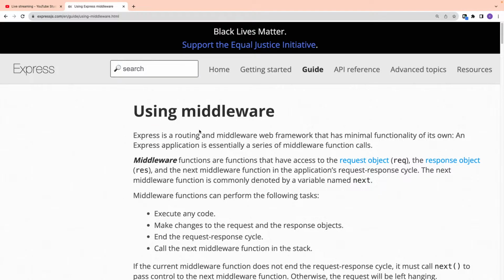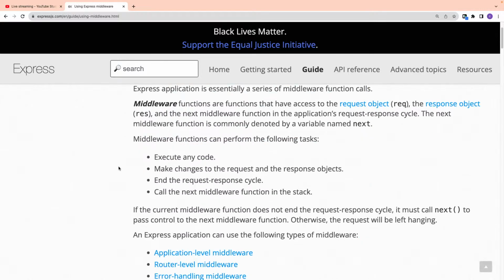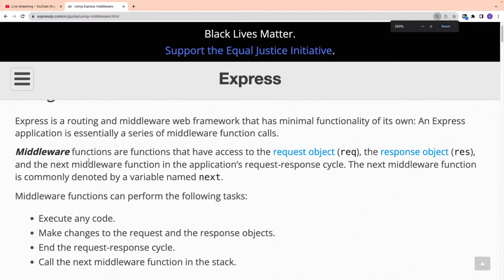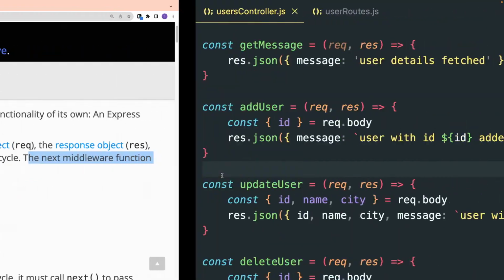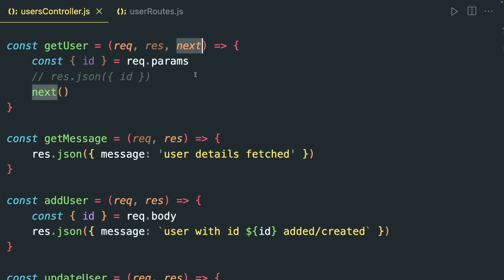Using the middleware: Express is a routing and middleware web framework that has minimal functionality of its own. An Express application is essentially a series of middleware function calls. Middleware functions are functions that have access to the request object and the response object, and the next middleware function in the application's request-response cycle. The next middleware function is commonly denoted by a variable named next. So this is the next middleware function, and you call it inside your functions.